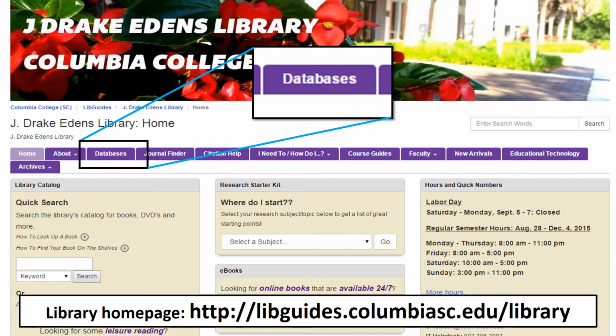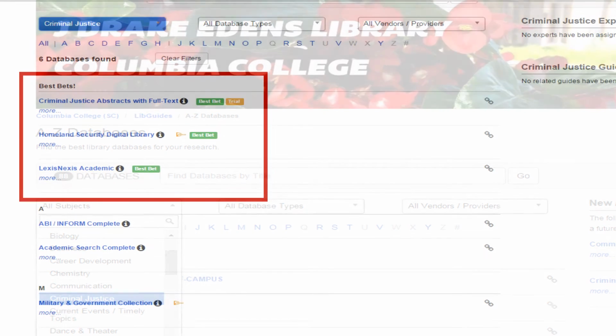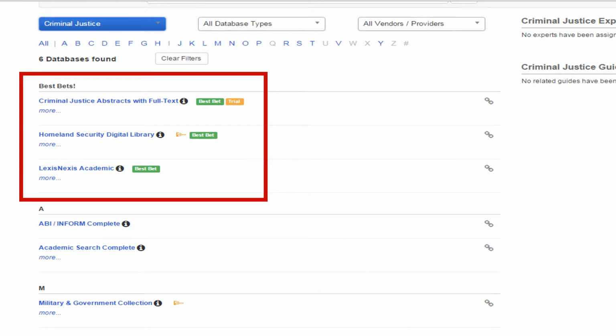The library's homepage can be found at libguides.columbiasc.edu/library. From the library's homepage, click the Databases tab. Click the All Subjects drop-down menu and select Criminal Justice. Any of the criminal justice databases listed would be appropriate to use, but your best bets will be listed at the top. As an example, we will select Criminal Justice Abstracts with full text.